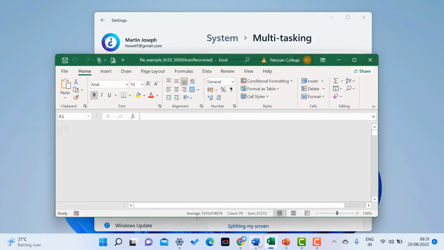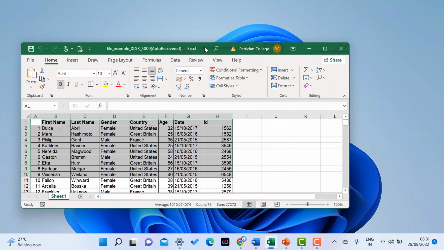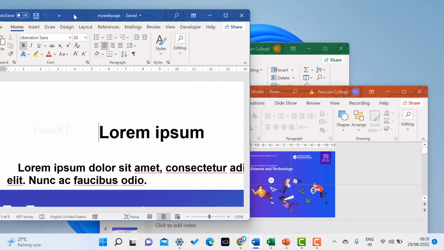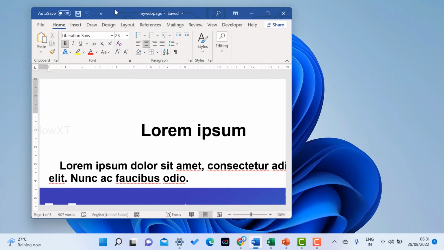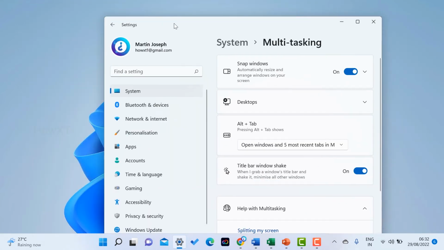For example, I just have this kind of thing, I just grab it, and automatically it will move and close over here. I just open all the windows, and when I shake the current window, the other windows will be minimized. This is a beautiful option given by Microsoft, so if you enable this setting, the window you want to keep active will stay there, and the other windows will be minimized.